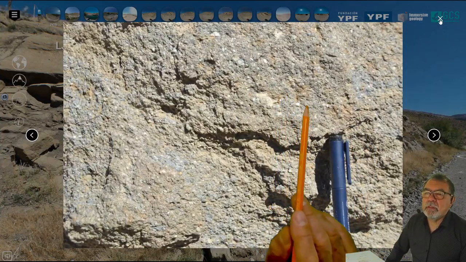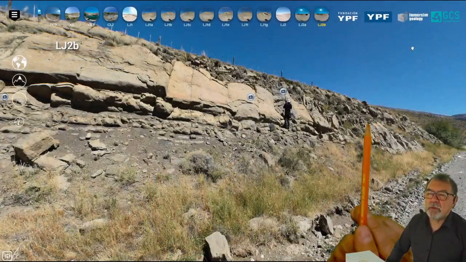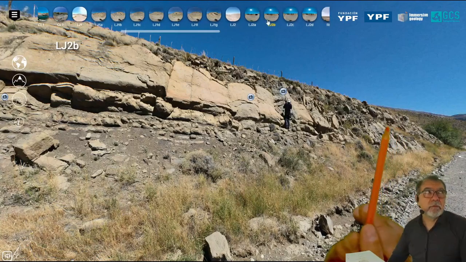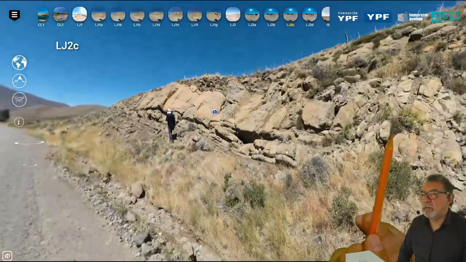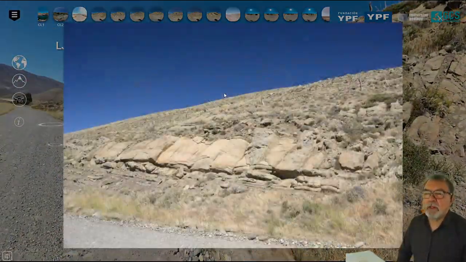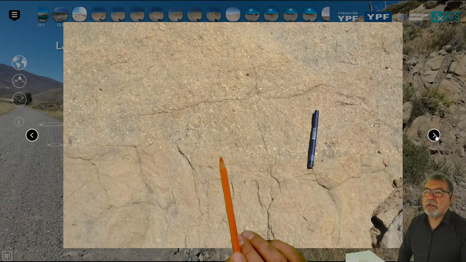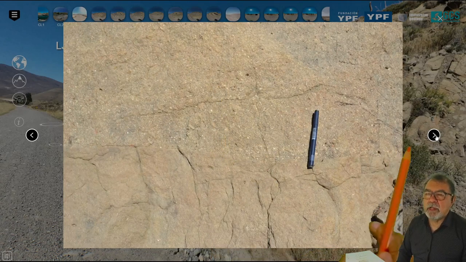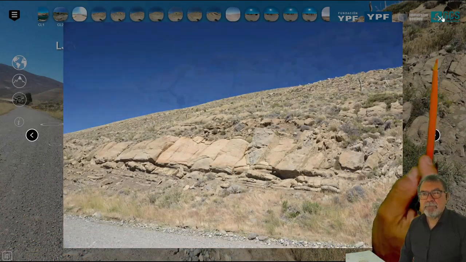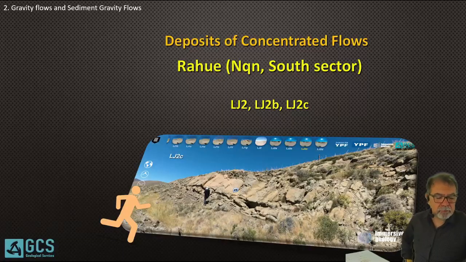Clast supported very coarse sandstones in which the clasts are supported by grain to grain interaction. So you have another. Okay, here are some more examples in this photograph, with internal variation here, but always with these quartz grain deposits, quartz grain sandstones. Okay, let's go back to the presentation.